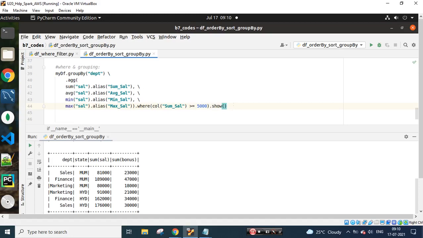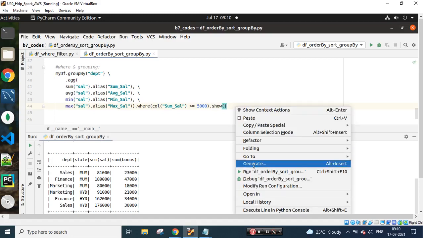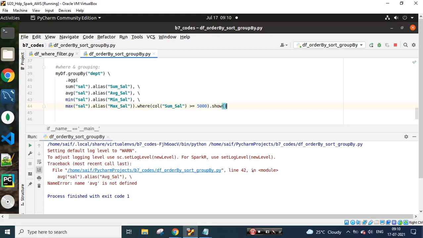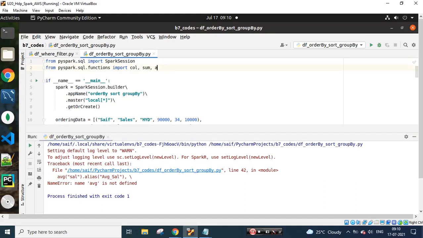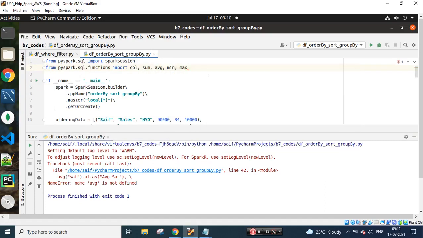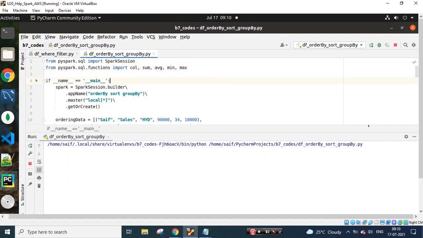Seth asks, will it be a having clause, because we are applying a filter on an aggregated column? Here, sorry, we will not be having that. We'll be using where clauses. Okay, it is telling me that average is not defined because we need to import all of these quickly: average, min, max. Let's re-execute this.